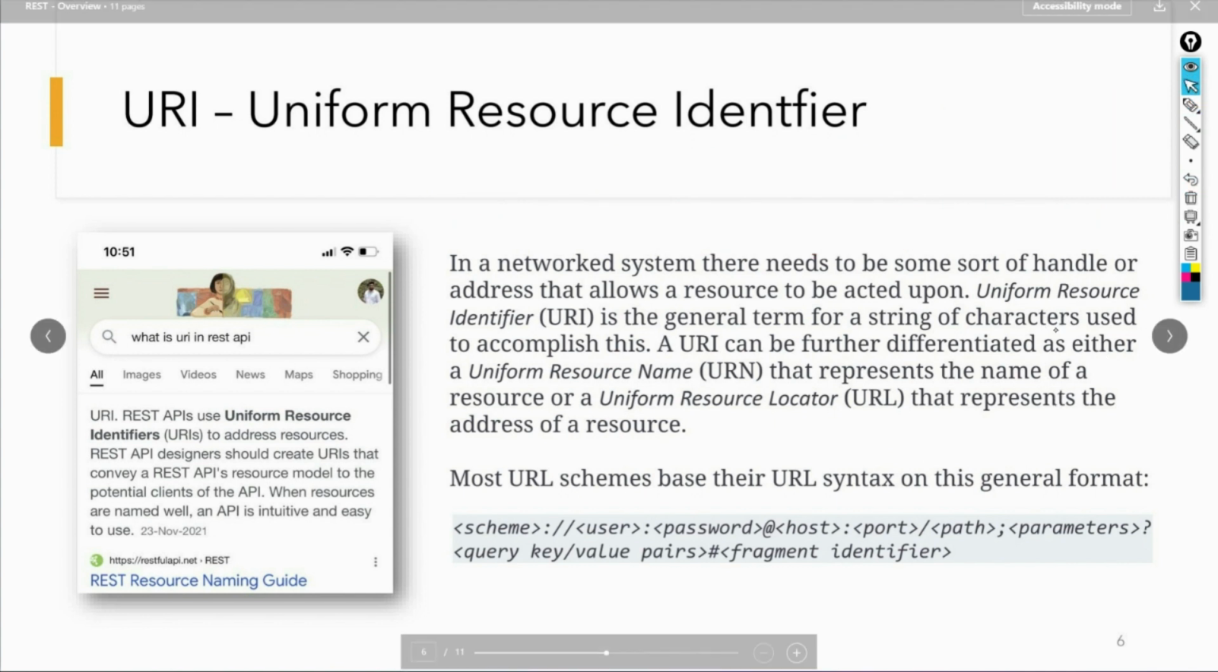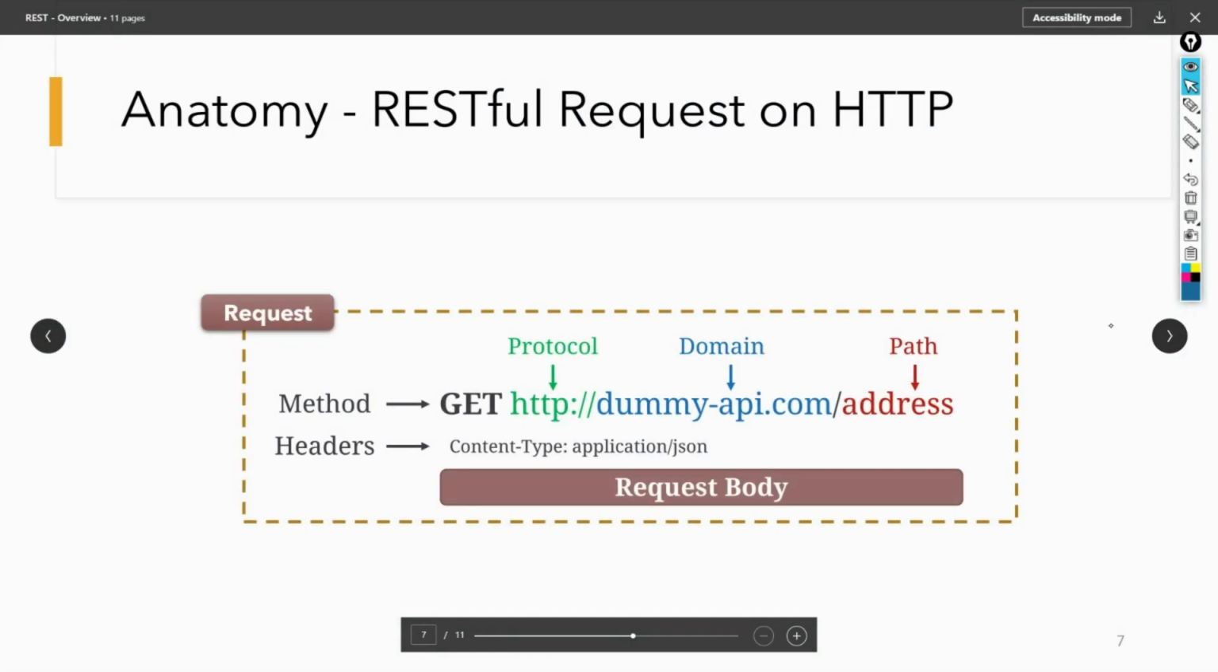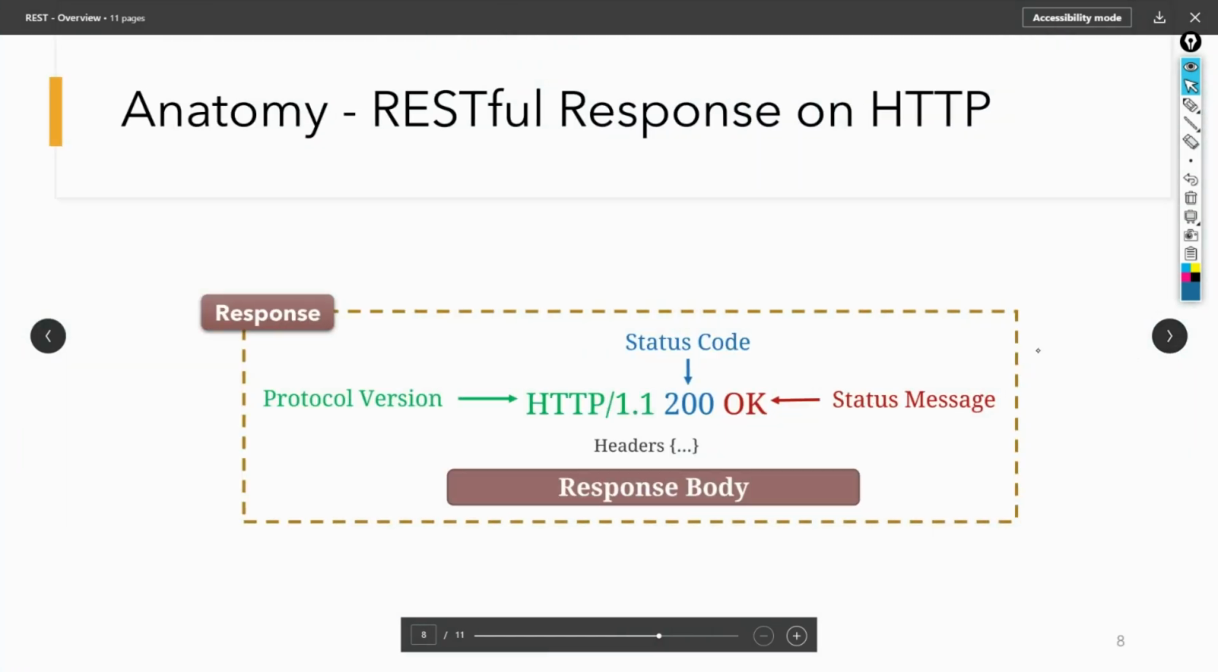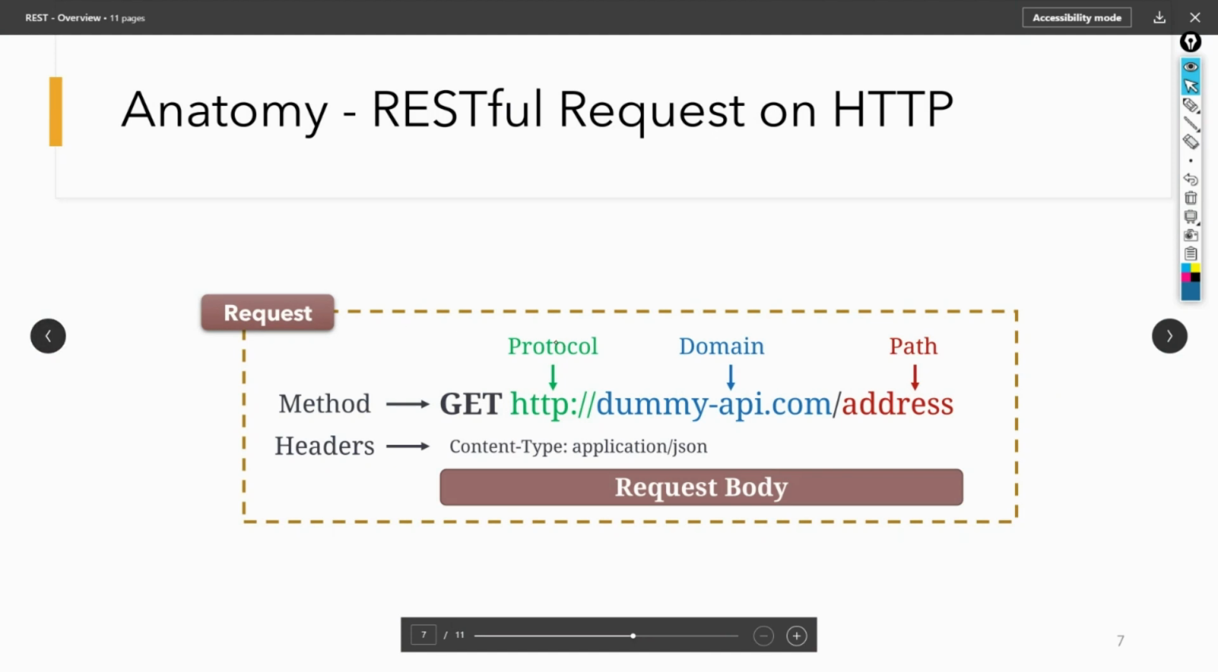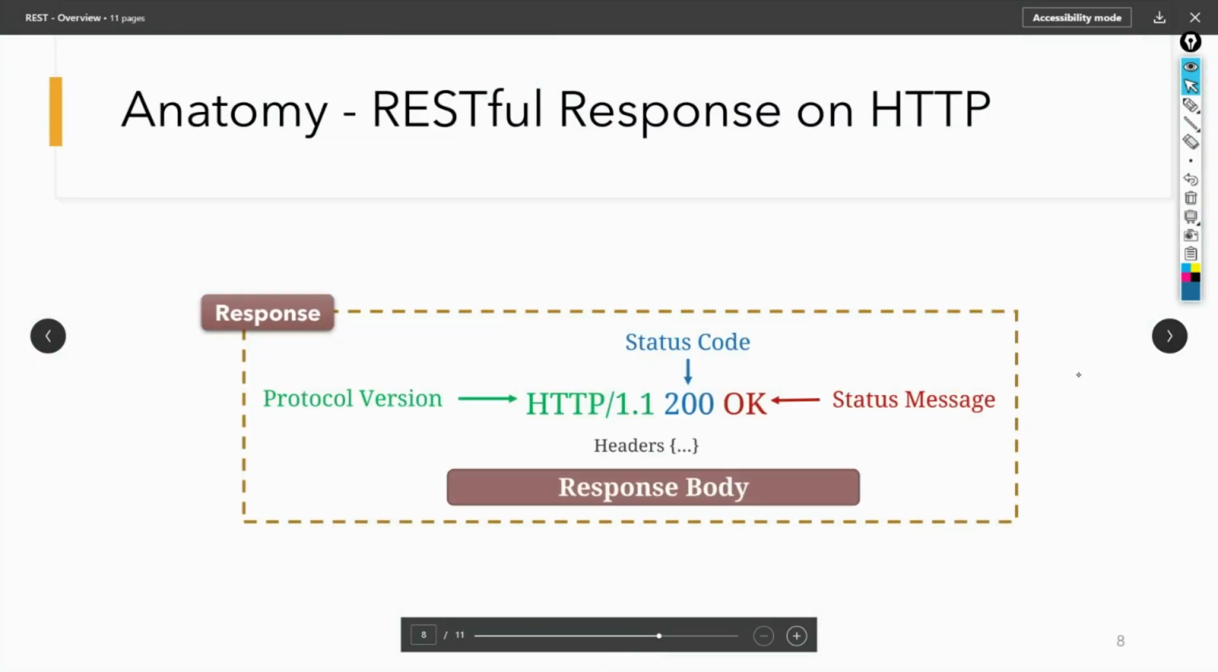Moving on. This is how RESTful requests look. This is the protocol I told you, which should be HTTP, then the domain. In most of our cases it's localhost, followed by some port, and this is the path. Then there is a request and a request body, we'll see that, and again there's a response. We always have the protocol, then the status code and the status message.